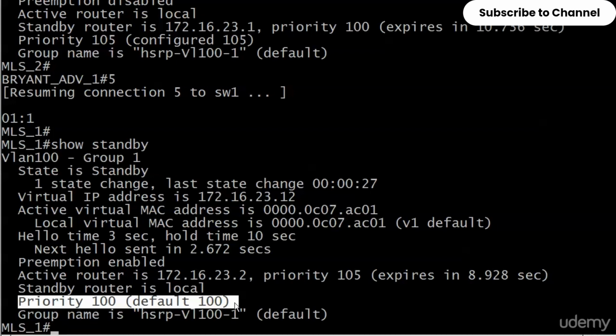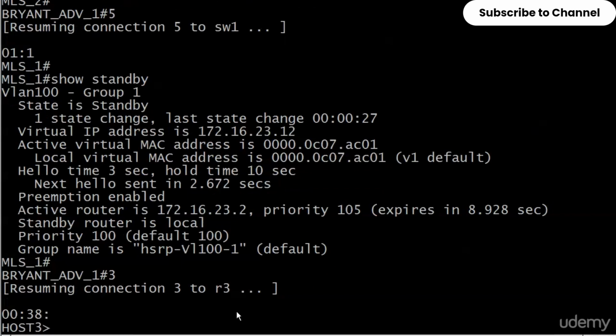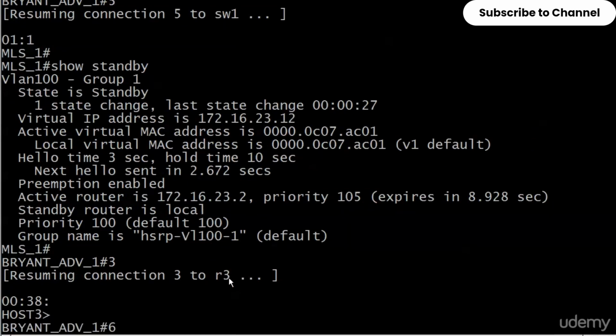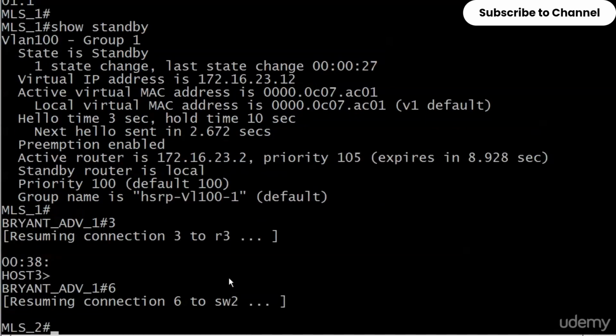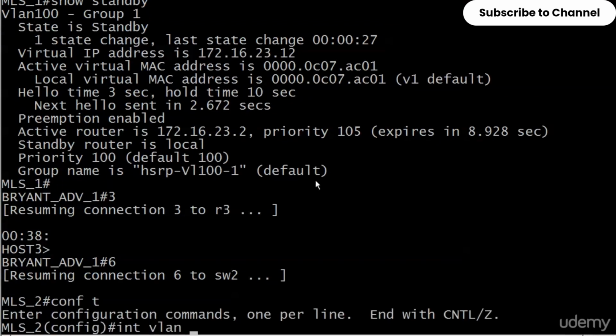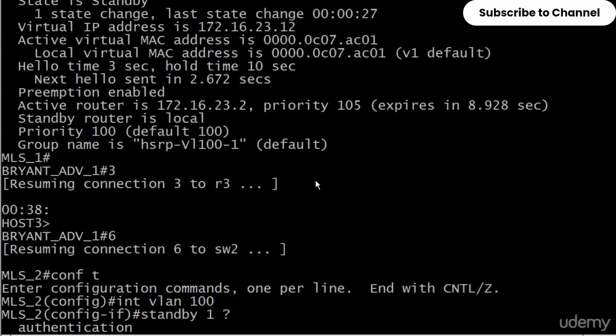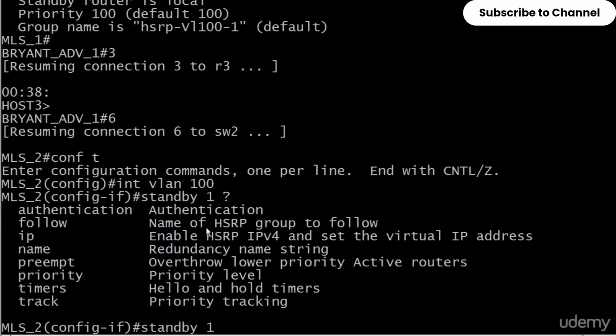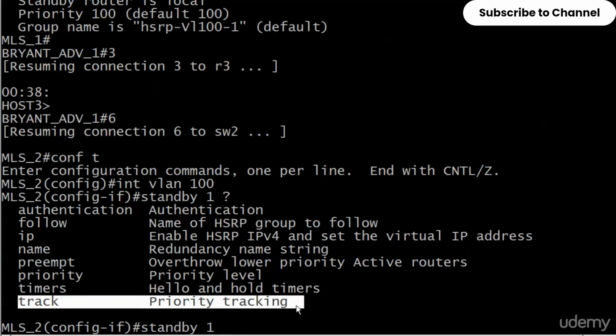So let's go ahead and start with our interface tracking. I'm going to hop over to switch 2 to get that done. Let me show you this command. Interface VLAN 100, standby 1, and what we're doing here is tracking. They call it priority tracking. That's fine with me. I don't care what you call it, as long as you know how to do it.